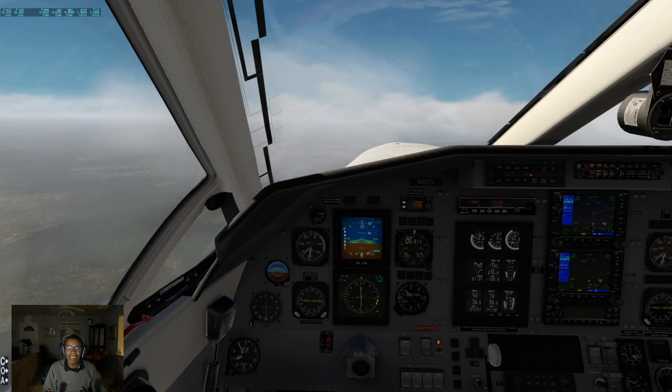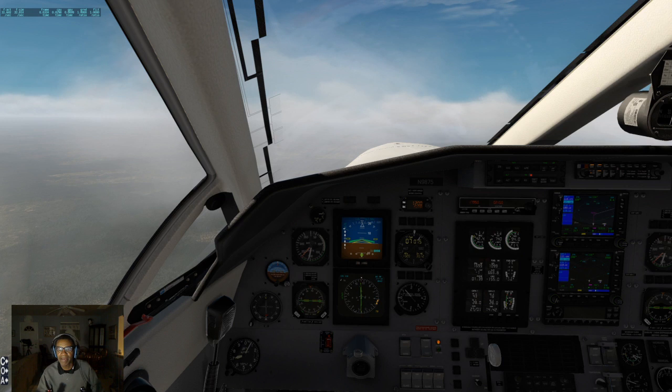I'm still doing that slow climb out to get to my cruise altitude. In fact, because my climb out is so slow, I am going to back off my torque just a bit, and I want about 38 on my torque.